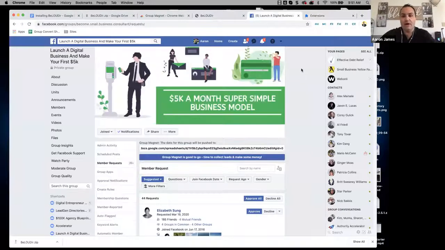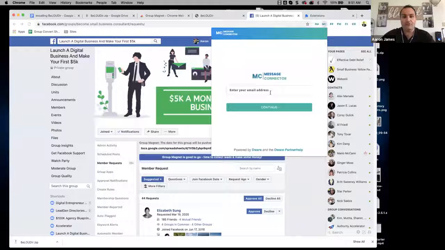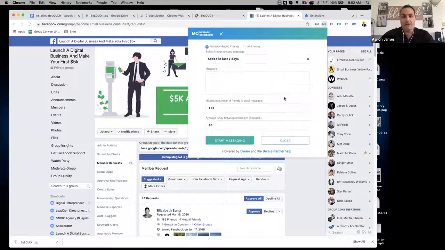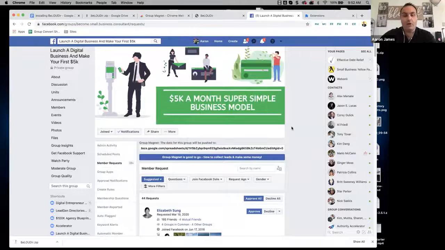So head back to Facebook and let's take a look here. The first one is, we're going to have to enter in our emails. And in here is Message Connector. Message Connector is real simply that you get to select. I'm going to pause this video because that gives an overall understanding of how to get them on here. And now I'll go through each individual one.